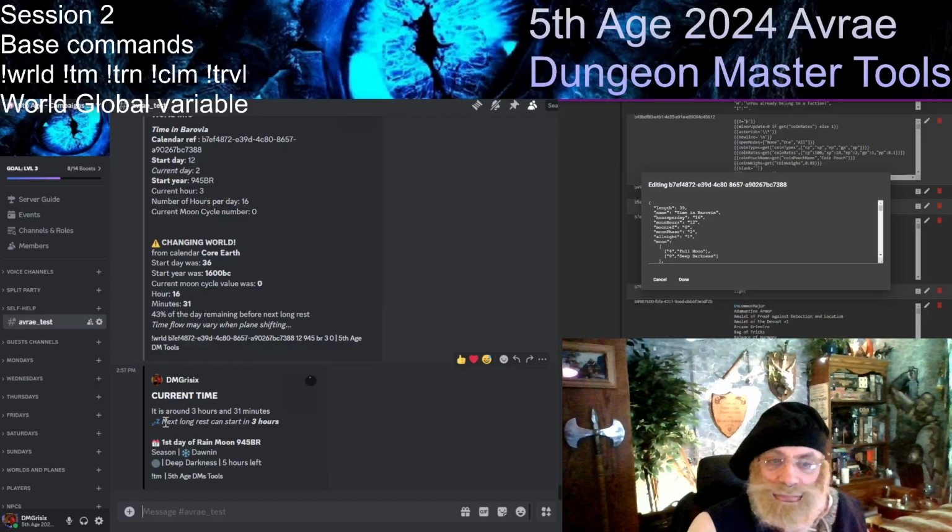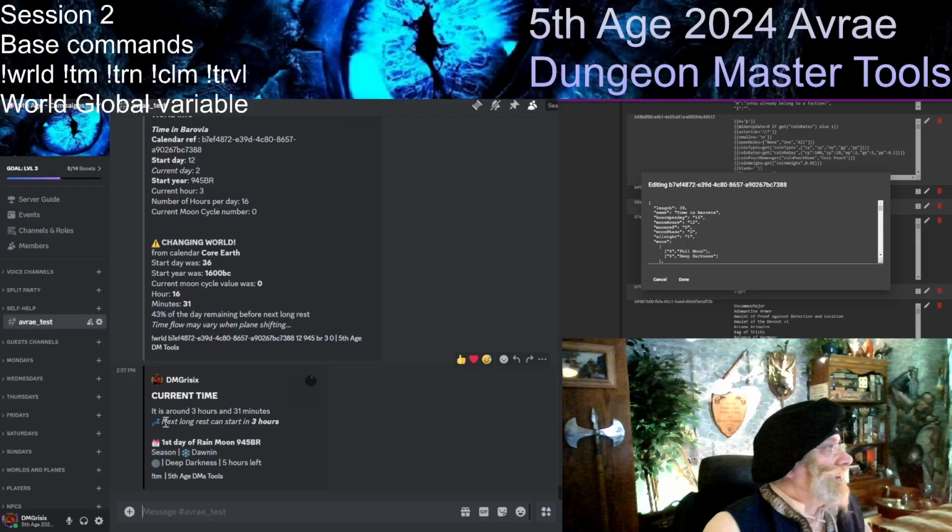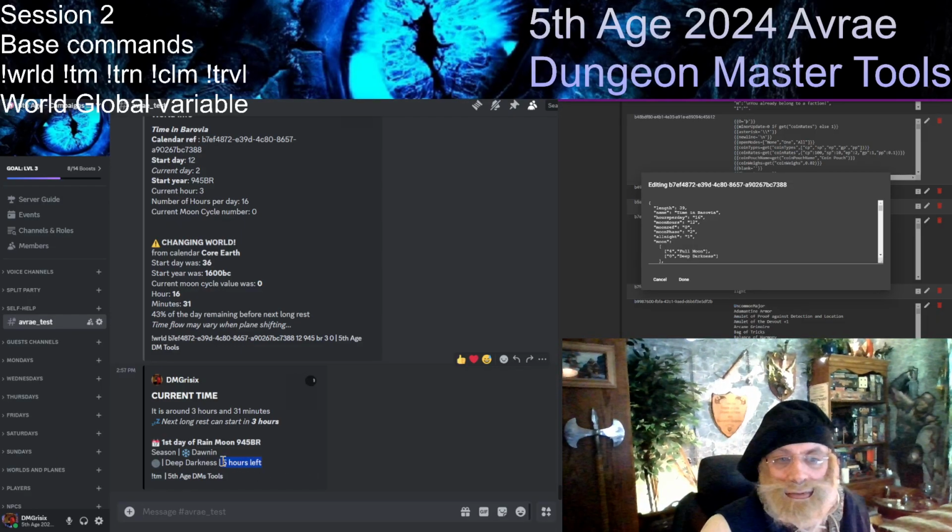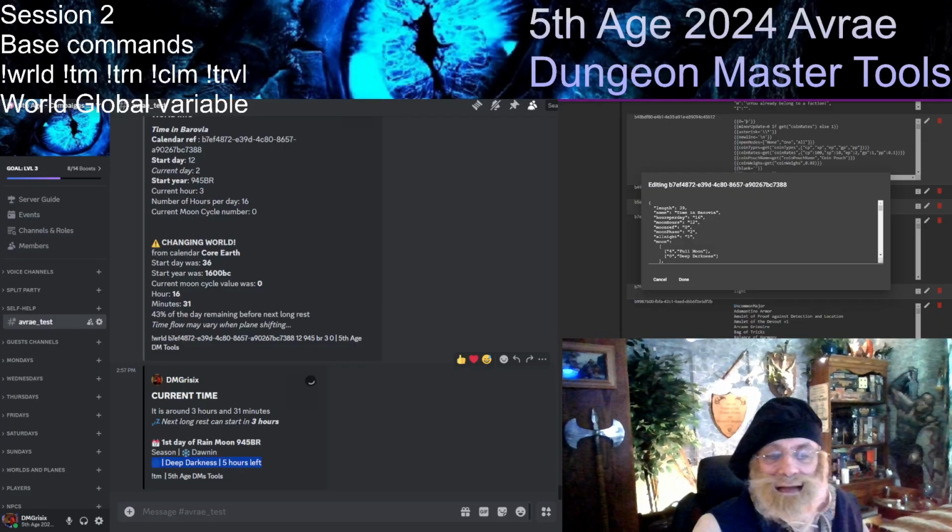This is also the first day of the rain moon. It is a deep darkness. One of the things that the system is going to tell you in that case is how much time is left for the current moon. Because in my games Barovia has a moon transition every 12 hours, we know it's 5 hours left.